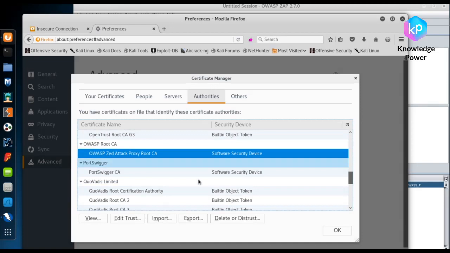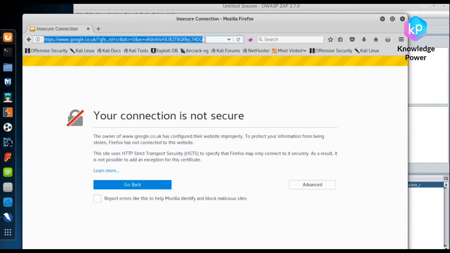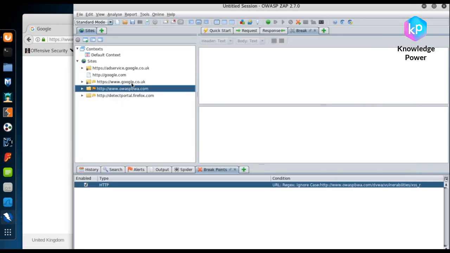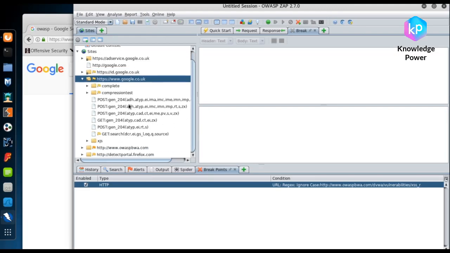OWASP ZAP is added as a trusted authority. Now we're ready to capture and intercept HTTPS traffic. So in Firefox, visit an HTTPS page again, and as you see, no problem occurs. Now in the left pane of the ZAP window, you'll see the HTTPS web pages captured by ZAP.